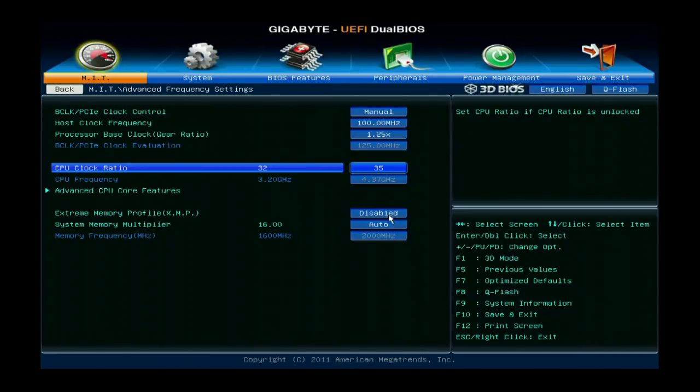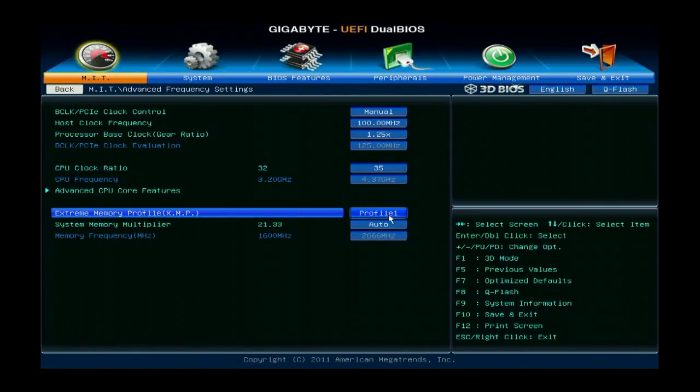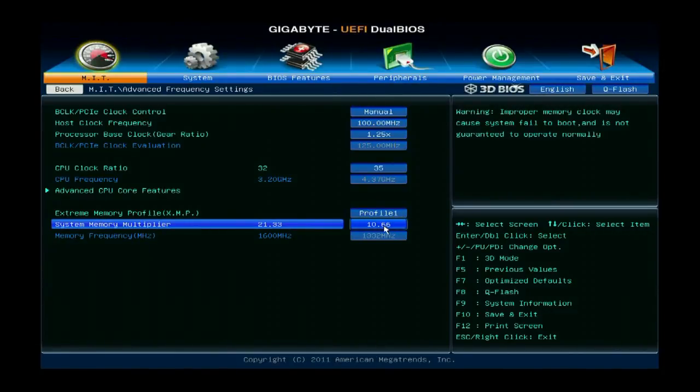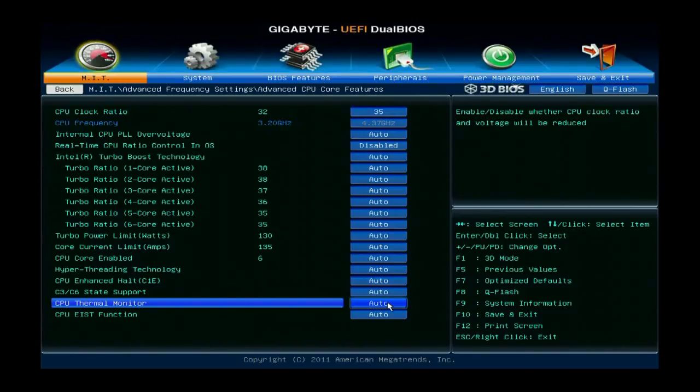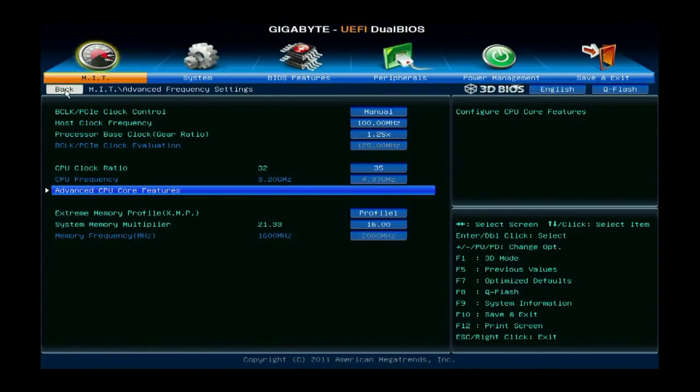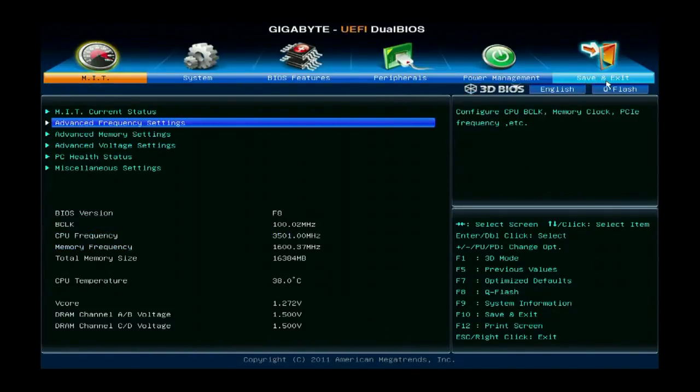We're using XMP memory, so we want to enable that with one of the default profiles built into the motherboard. Then we manually increase the multiplier to 16, which is as high as we can go. If we increase to 18, that takes us over the 2.133 GHz limit. Next, we click on Advanced CPU Core Features, click on CPU Thermal Monitor, and disable it. And that's all there is. That's all the settings changes that are required for the OC sweet spot. We'll back out of the various submenus and save and exit.